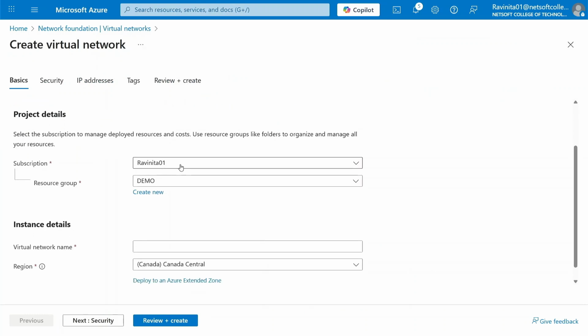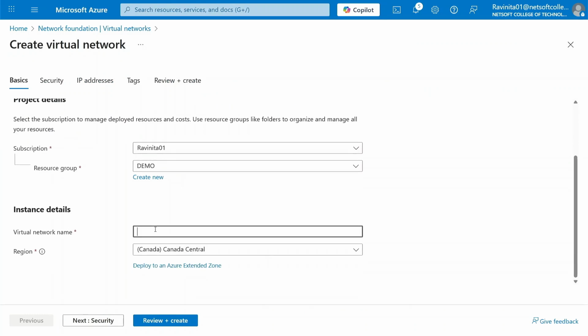Then select your subscription, select your resource group, and give your virtual network a name. So the first network will be VNet-01. And I will deploy it in Canada Central.